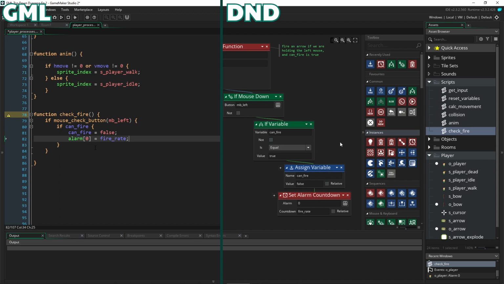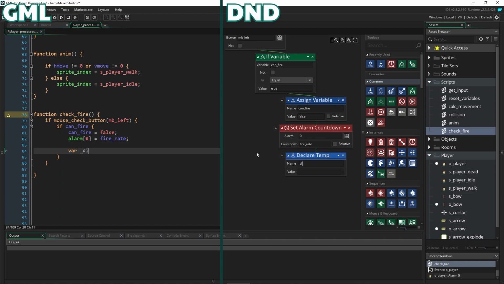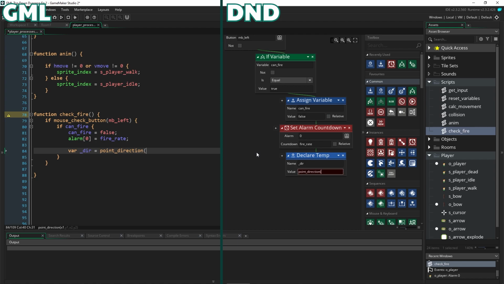So back over in our check_fire script, after we've set the alarm and we've set our can_fire, we can go ahead and create our arrow. But first I'm going to grab the direction that the arrow is going to fire. So I'm going to drag across a declare temporary code block. So we're setting a local variable and I'm calling it _dir. Now before we used this method for our distance, and we can do a similar thing for direction with point_direction. And it takes 2 positions as well. So where we currently are, which is our x and y, and where we want to shoot, which is where our mouse is. So our mouse_x and our mouse_y. Don't forget your brackets, and that will then get the direction from the player to the mouse.